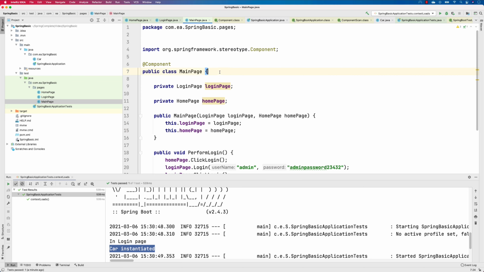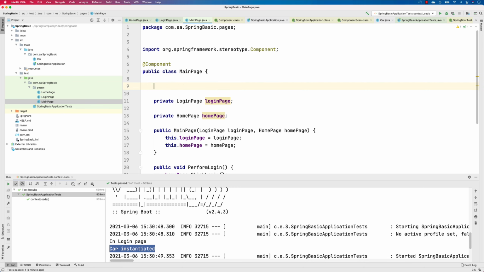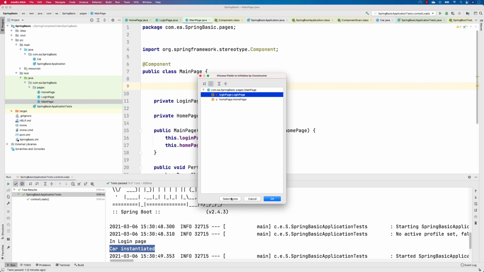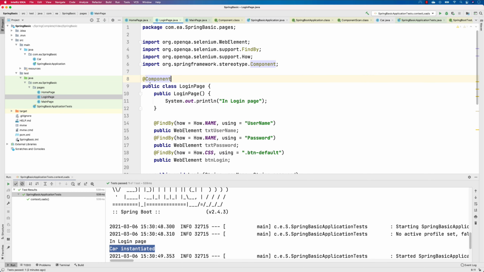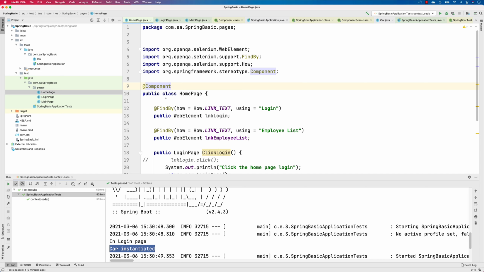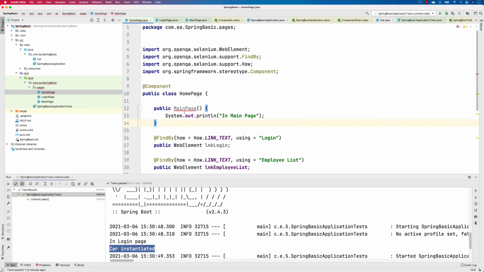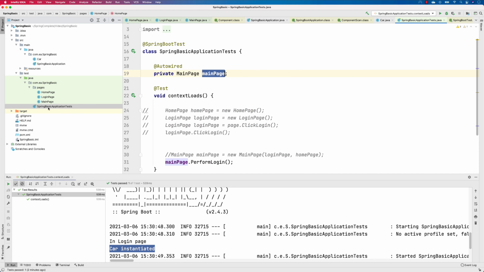So for example, in order to see this once again, how does this thing work? You can just create a constructor over here, select none, and within this I'm just going to say sysout "in main page" like that. And similarly, I'm just going to copy this and go to the login page. All right, this already has it. And in the home page, I'm just going to change this to the home page over here.